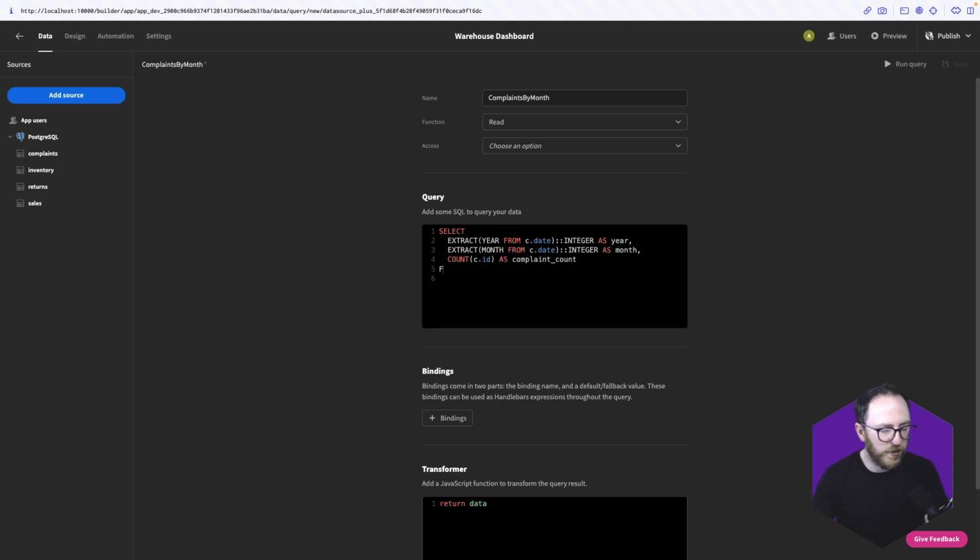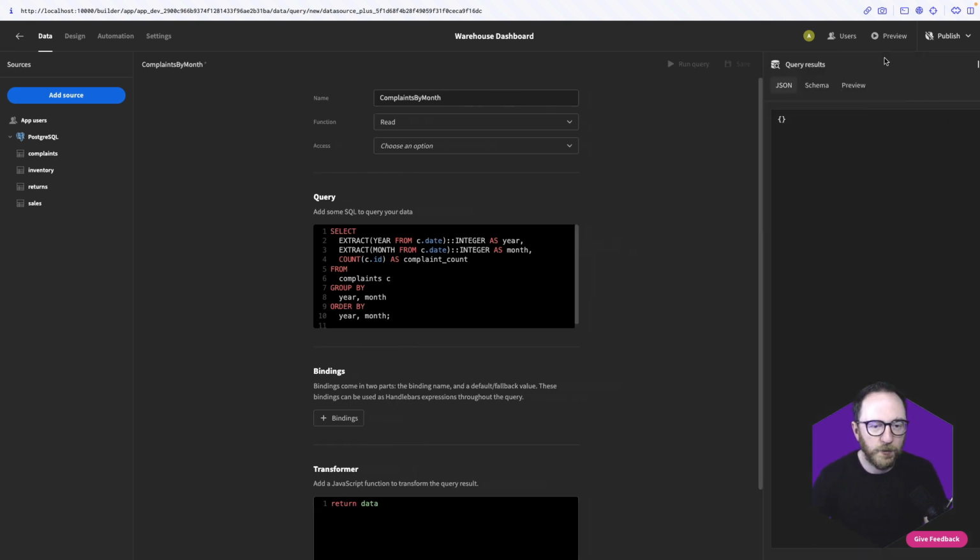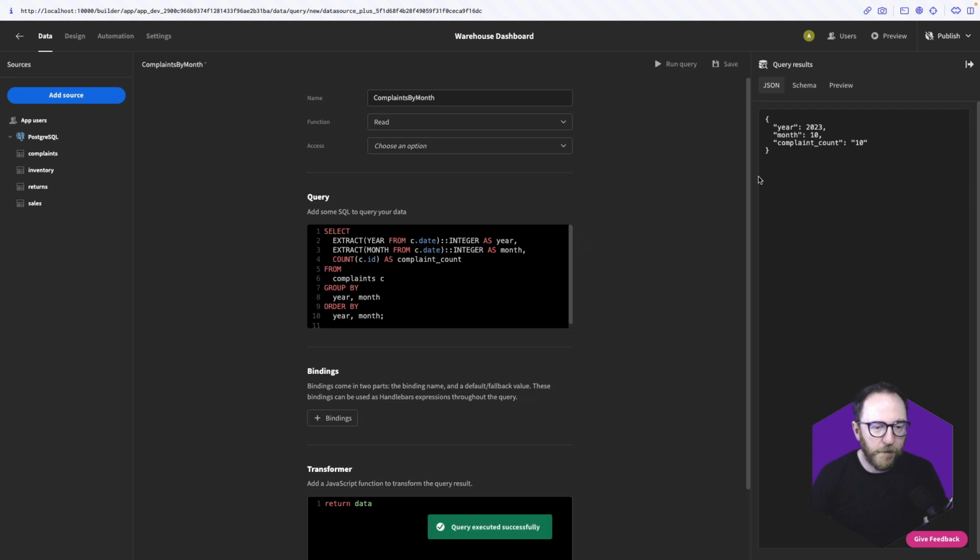What table do I want to do that from? The complaints table. But I'm going to refer to it as C. What do I want to group it by? Well, I want to group it first of all by year and then by month. And equally, I'm going to order it by year and then month. I'll click Run Query and I'll get the first one back.